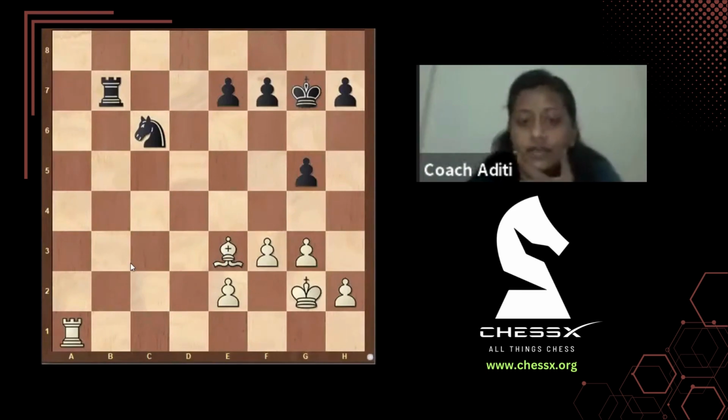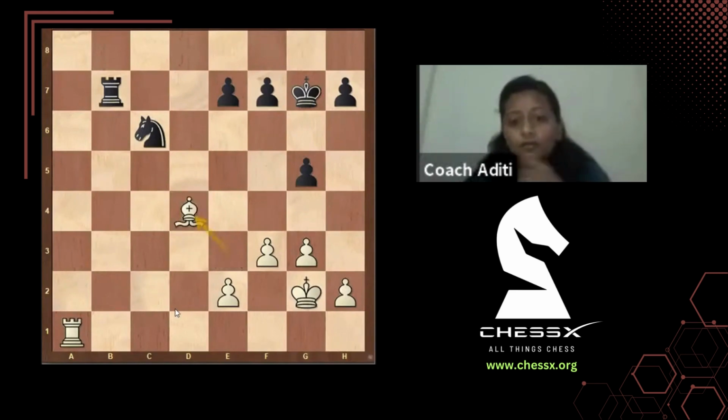Now see, how can white deliver check to black's king? Yes, bishop to d4. Any other piece giving check? Who can give check in one move? No. Okay. So bishop to d4 is delivering check to the king.